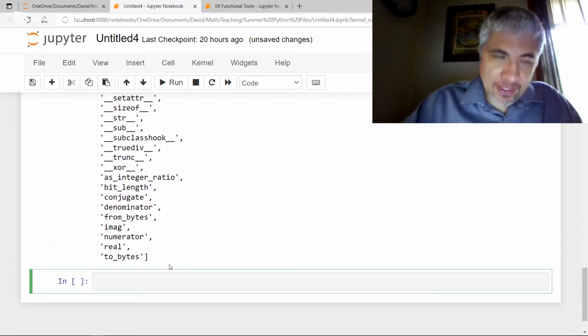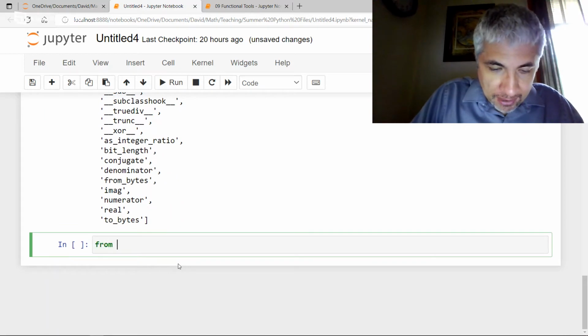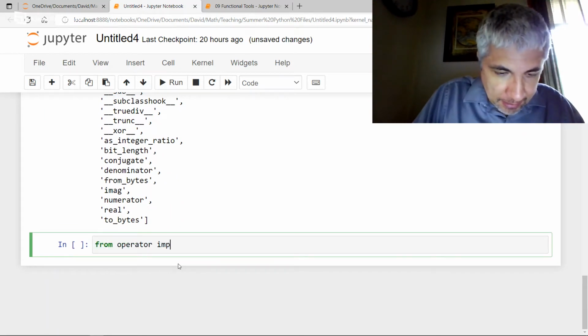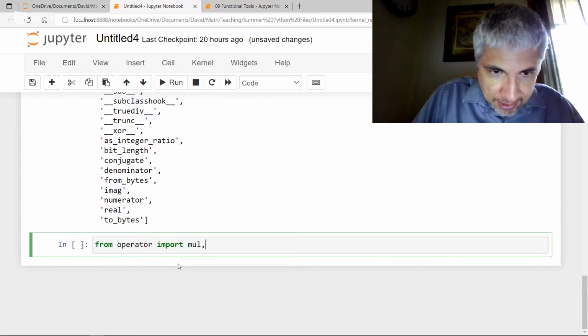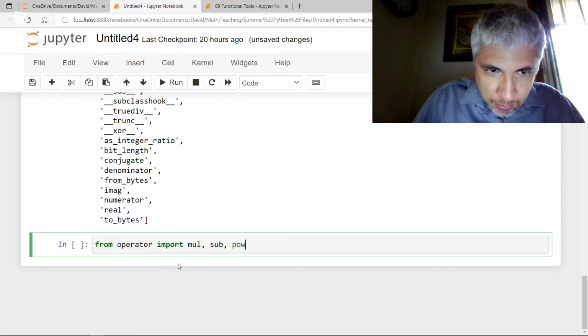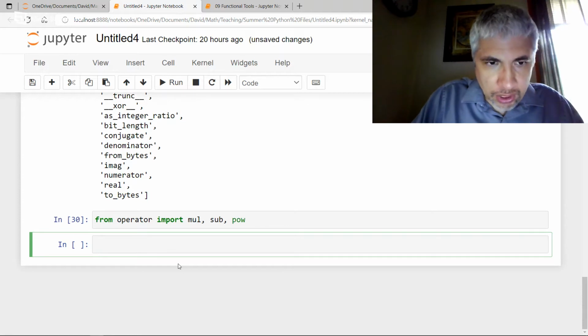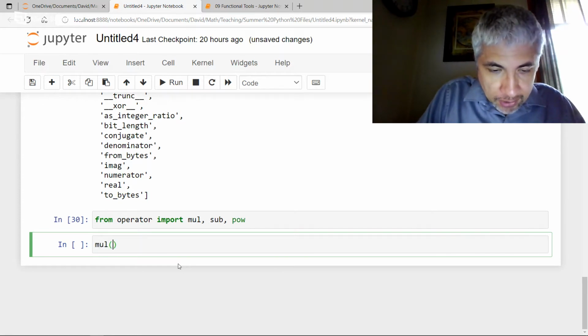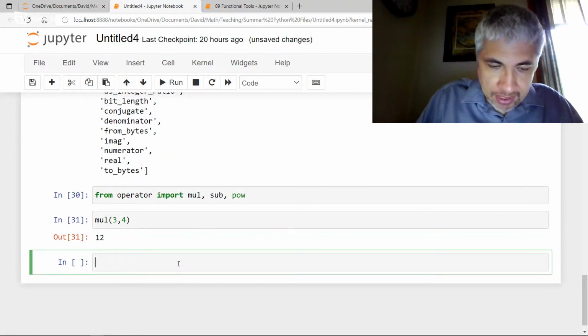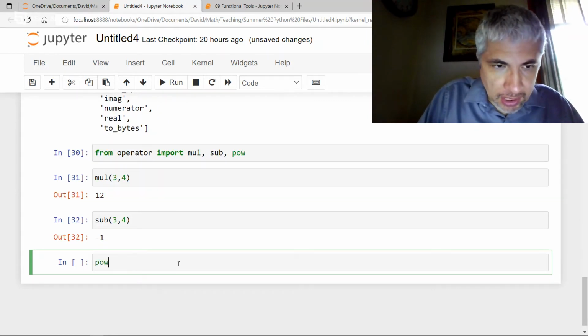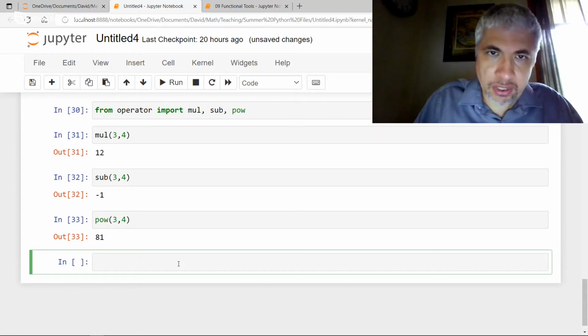From operator import, let's do mul, sub, and pow. We'll wait on division because division's a little weird. So let's try mul(3, 4). That should give me 3 times 4. sub(3, 4), 3 minus 4. And pow(3, 4), 3 to the 4th power, which is 9 squared or 81. So those are working nicely.